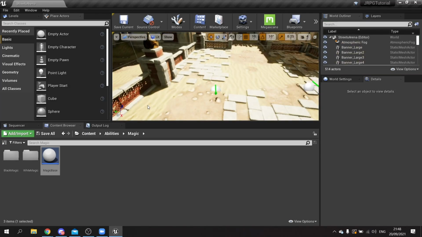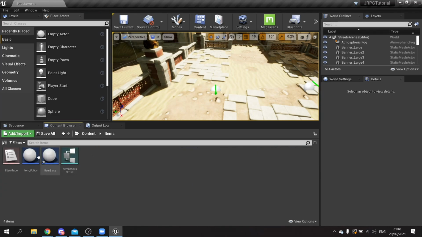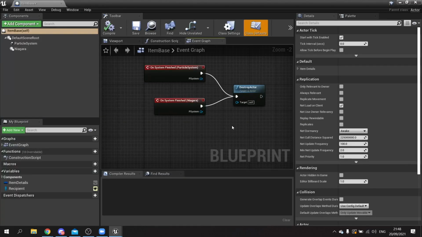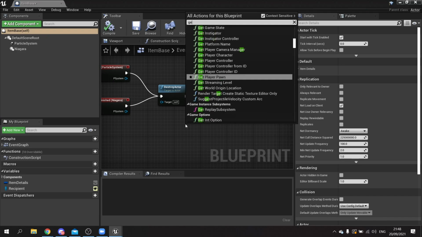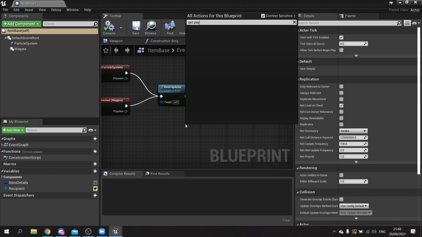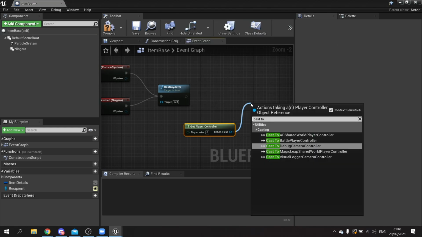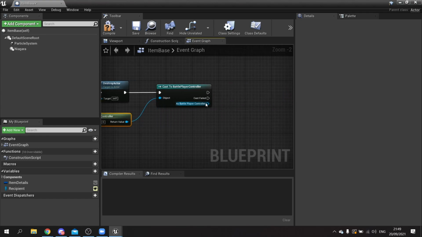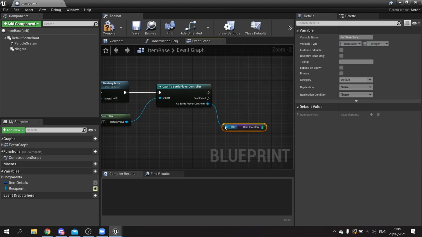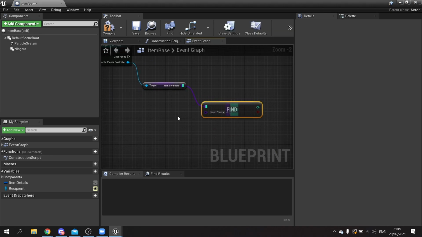So now we need to take away our potions from our inventory once we've used them. So we're going to go to the item base. There we are. And when this thing has been destroyed, we want to access the player controller and change their value. So we get player controller and cast to the battle player controller. And then from there, I want to get the inventory. And from that, I want to do a find. So I need to find the current value we've got. And I'm going to take items away from it.